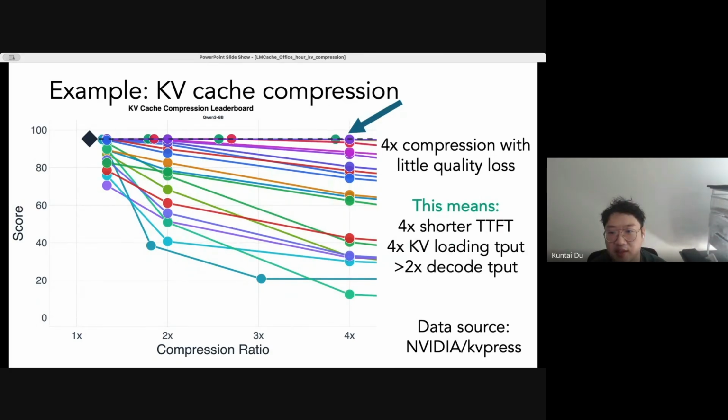So let's look at the very top upper right purple points. This purple point achieves 4x compression with very little quality loss, at least on this dataset. This purple point means that we can have 4x shorter time to first token because it gets compressed by 4x, 4x KV cache loading throughput, and maybe more than 2x decoding throughput with ideal implementation. Of course, with ideal implementation, but at least the potential is clear. Feel free to ask questions.